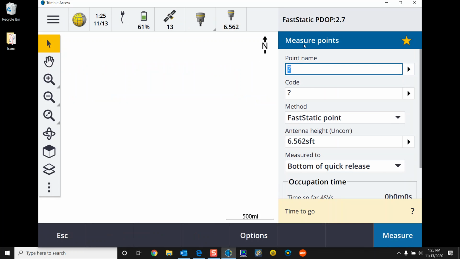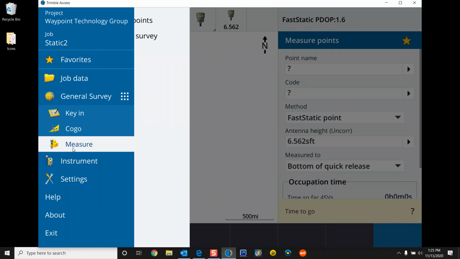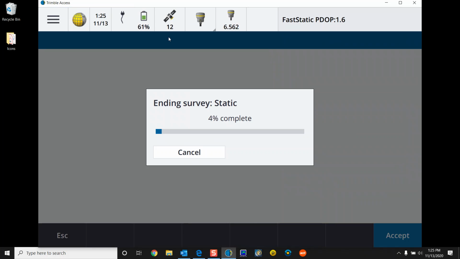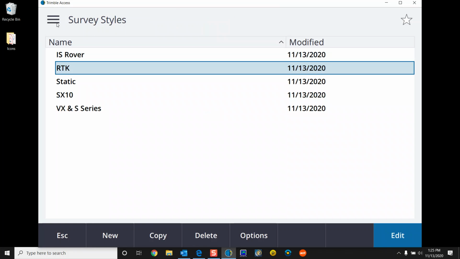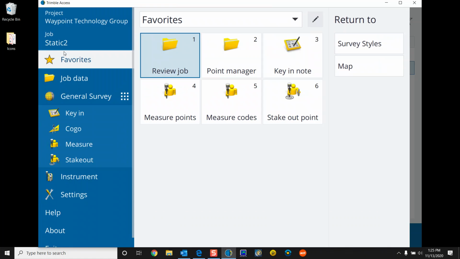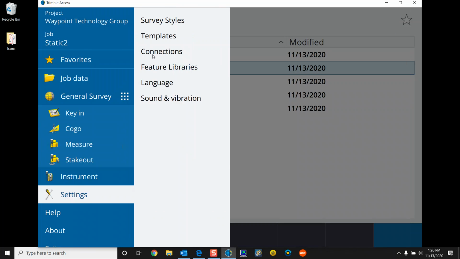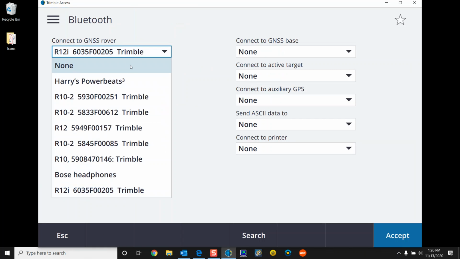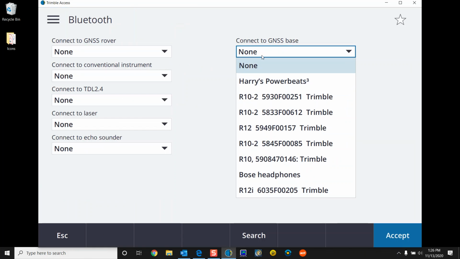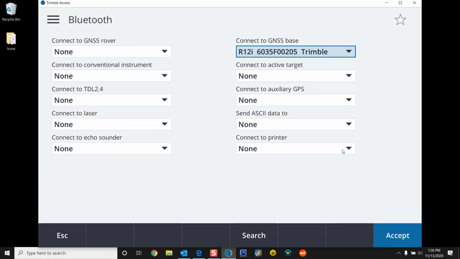Okay, so that's measuring points using the Rover, and let's start a base survey now. I'm going to come back to Measure and end the current survey. No need to power down the receiver just yet, but I do want to tell the software that I'm going to use this same receiver as a base station now. So I need to come into my Bluetooth connections, toggle the Rover to none, and then set this same receiver as my base.